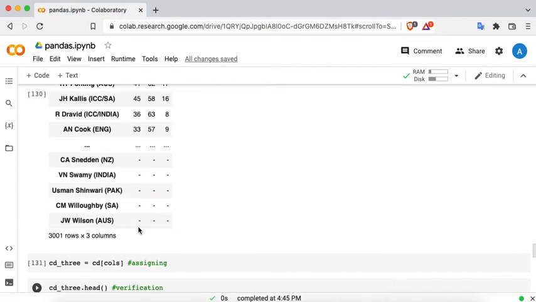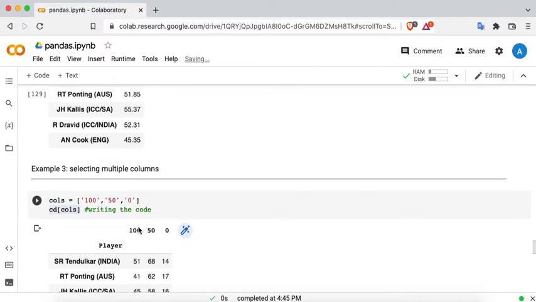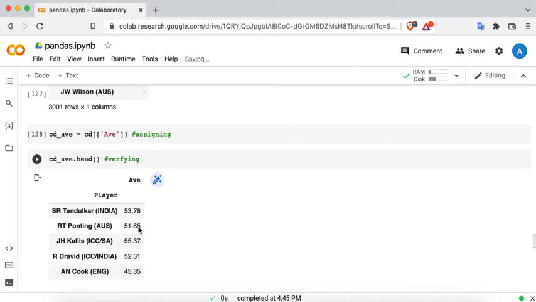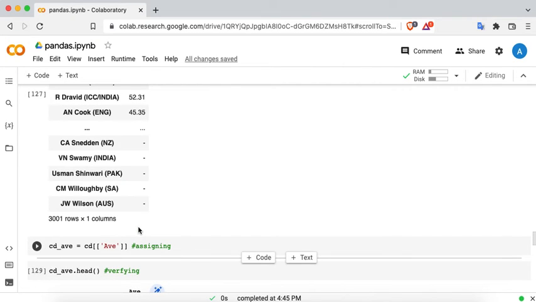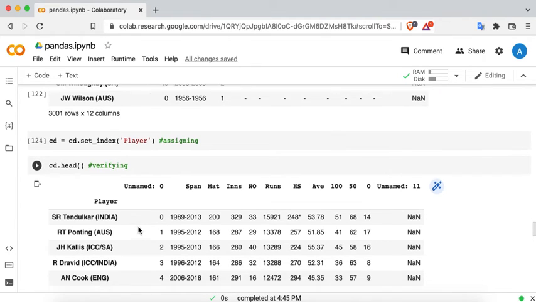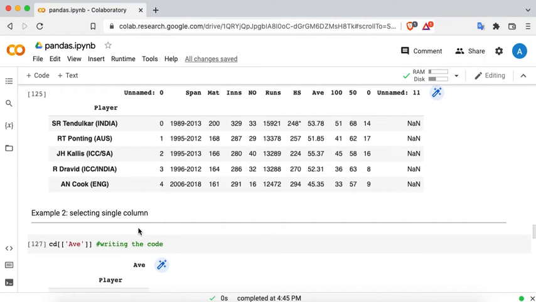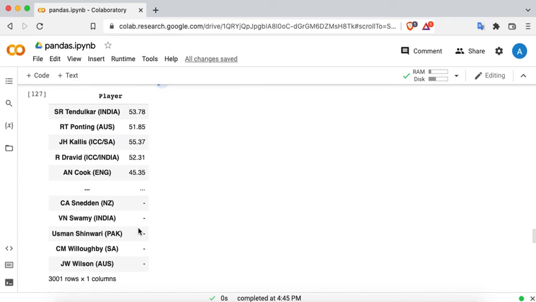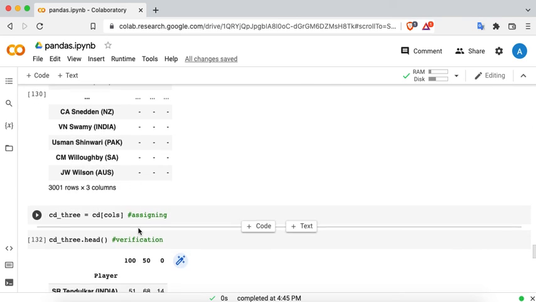So we have seen 4 different examples, and 3 of them being in different situations. One reading the data, other is setting the index, and thirdly selecting a single column or multiple columns. And whatever situation you are in, the most common thing that you find is these 3 steps: writing the code, assigning to a variable, and verifying. And over time you can do all the 3 things in a single cell.